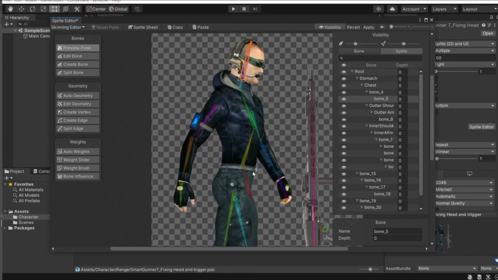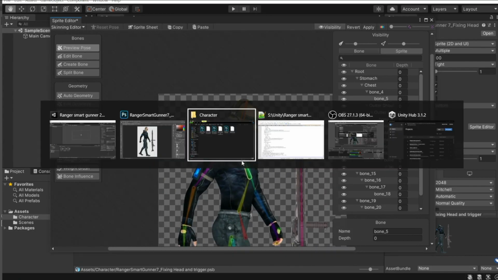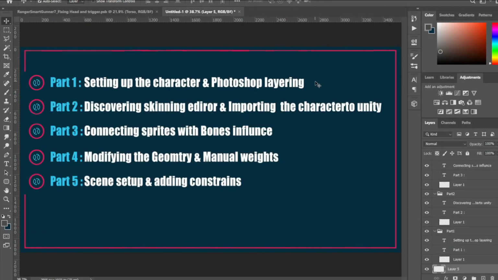So this is overall how we did. We discussed so far setting up the character, layering, discovering the skin editor, importing the character to Unity, and we made the retargeting and editing. Like we can edit something in Unity and open it in Photoshop, modify it, and get back to Unity with the same modification. And we connected the sprite with the bone influence. We did that. Modifying the geometry and manual weights is the next thing to do.